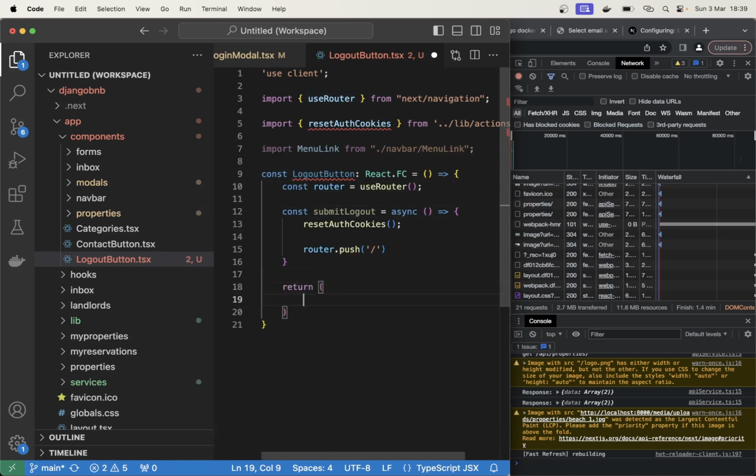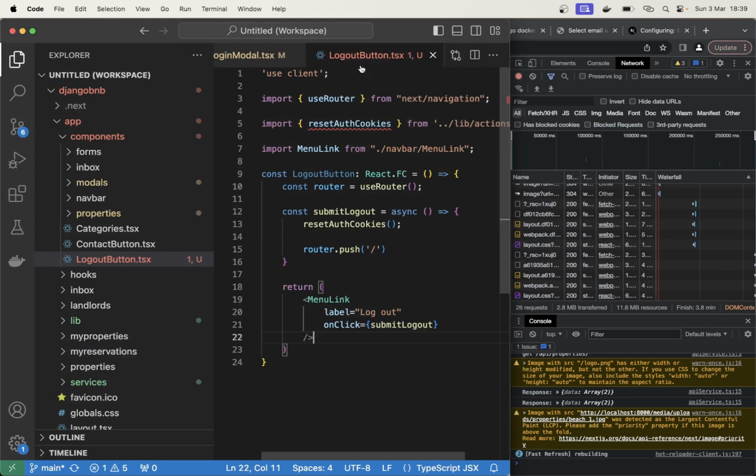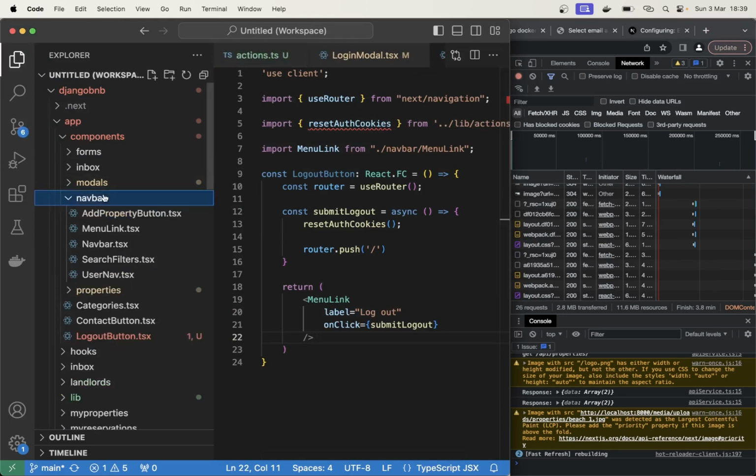Then we say return, so you can print HTML. We want the MenuLink. This has a label called Logout, and an onClick function. And when you click this, we just want to call this one. I can just close MenuLink, and we can save now, which will not crash anything because we have just created a new file.